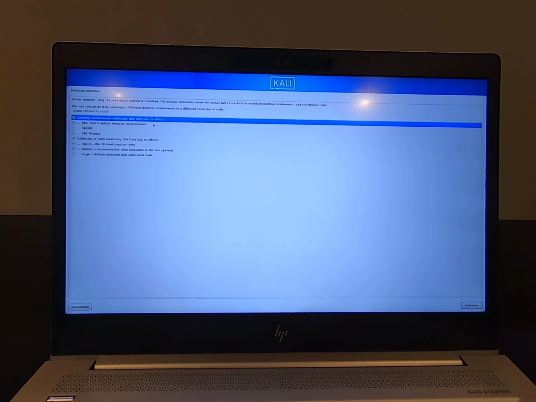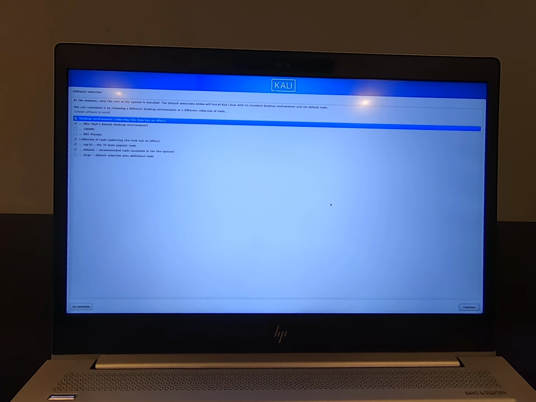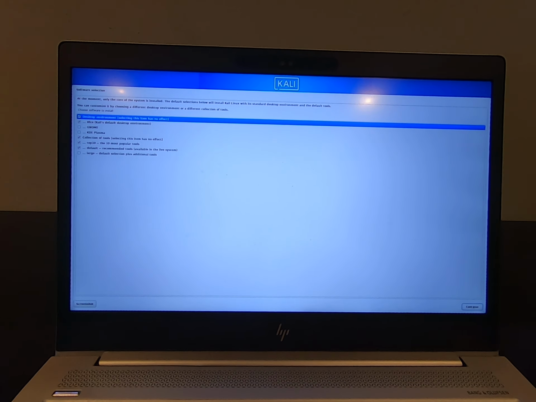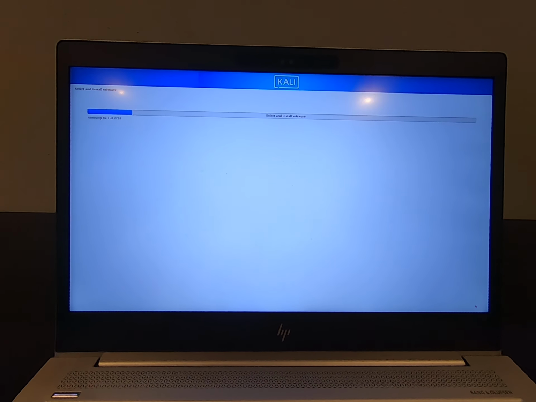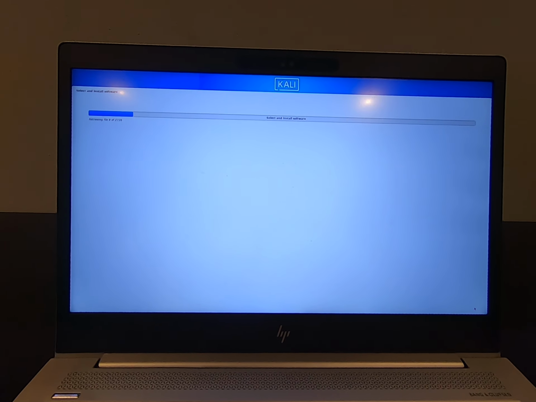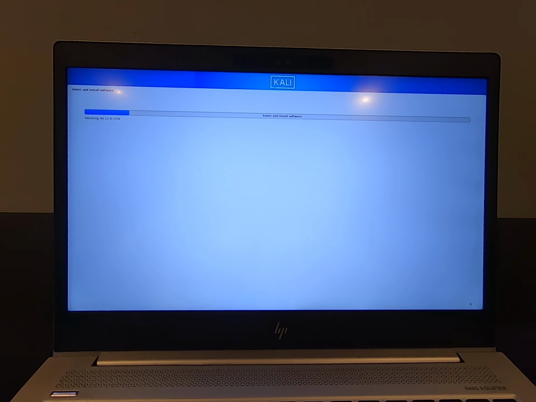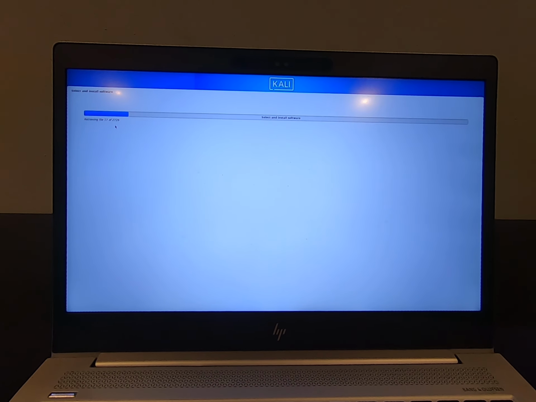All right, so there we go. So we're back at this menu. Again, we're just going to keep the default options. Go ahead and click continue here. And hopefully, yeah, as you can see this time, we did not get an error message. It is currently going through the install process.